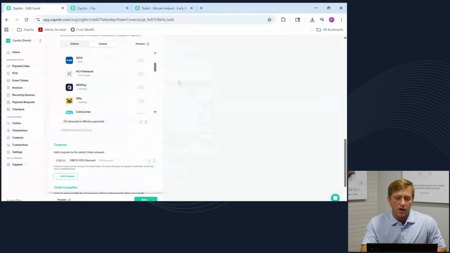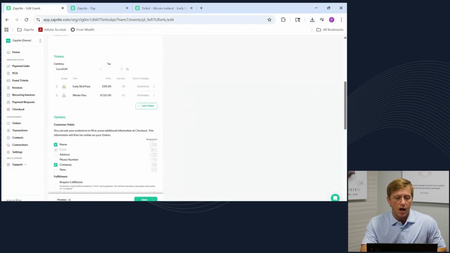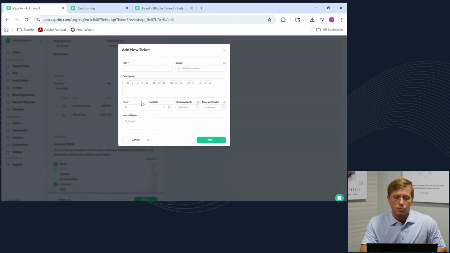I could come back in here to the event just to show you how easy this is to edit. I could add another ticket as an example, let's just call it, even though we have a whale pass, VIP ticket. You could add a new image, put a price on it, $500, add a tax rate for the ticket, and manage the number of tickets. Say if you only want to have 100 VIP tickets, then you could also set a max order number or max number per order.